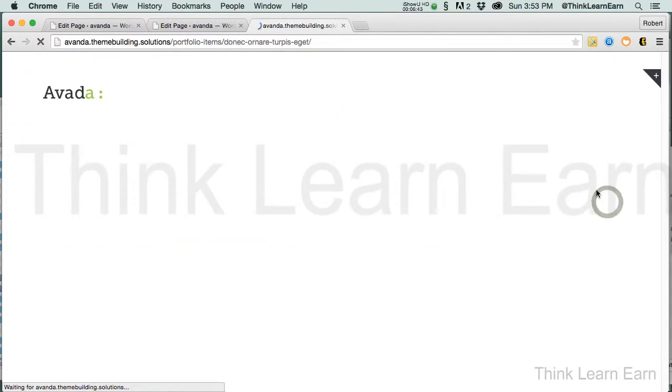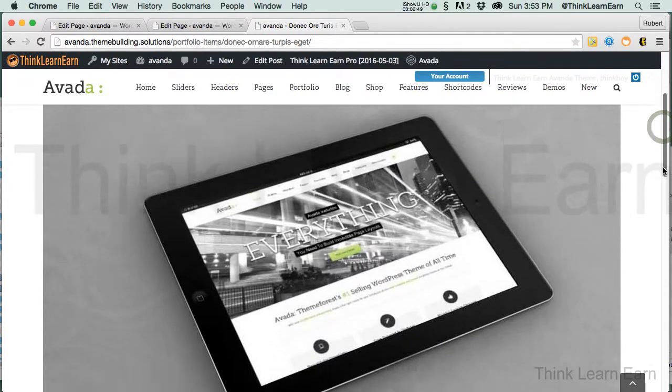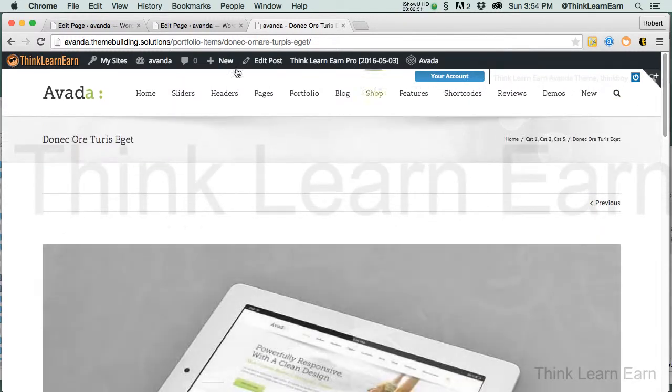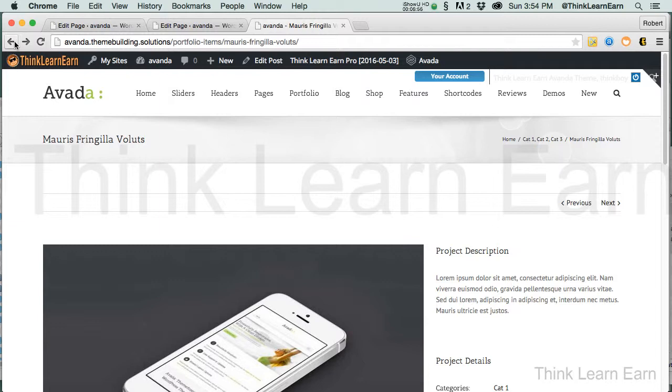Again, I can't overemphasize enough. I know I keep saying that, but the Avada theme is really kind of pretty hip because it's got a lot of great professionally designed layouts. So rather than reinvent the wheel, get to know what it's capable of doing and then just modify that and make it your own. That's what I highly suggest you do.